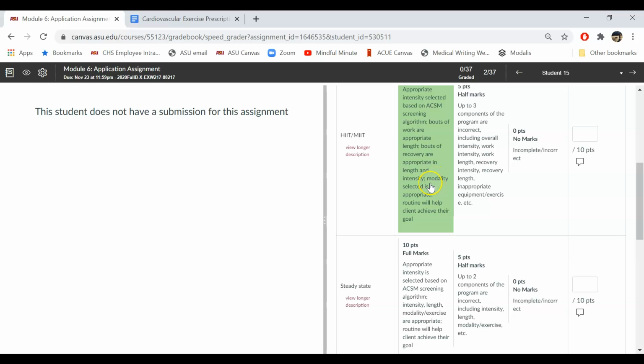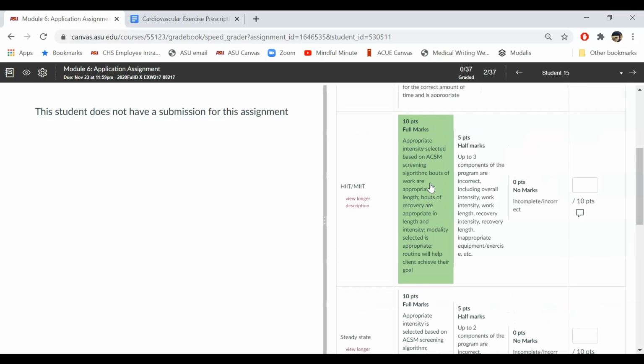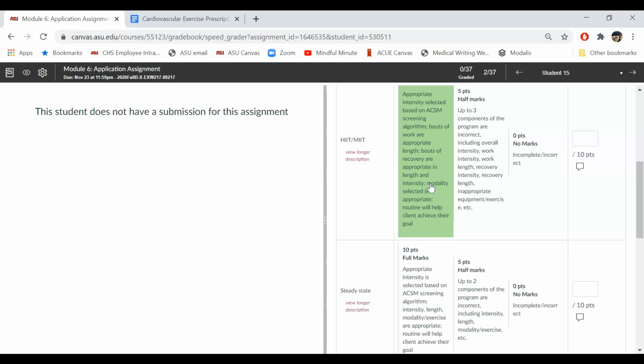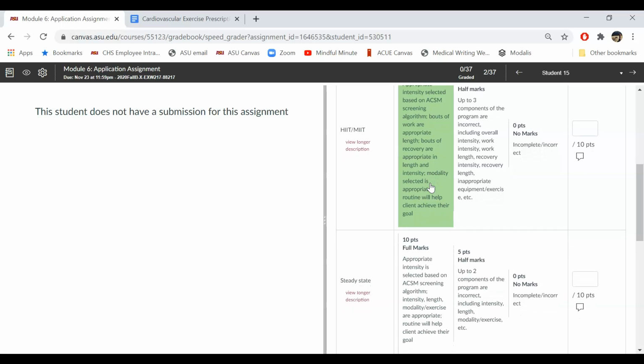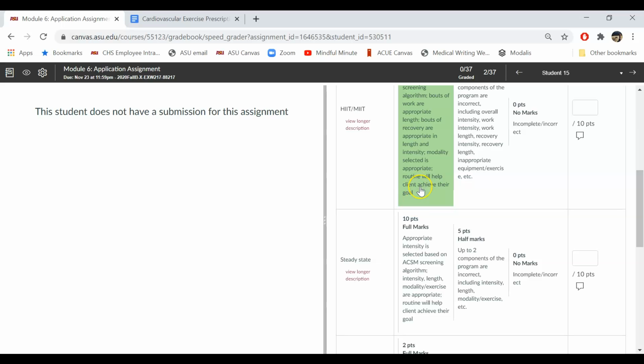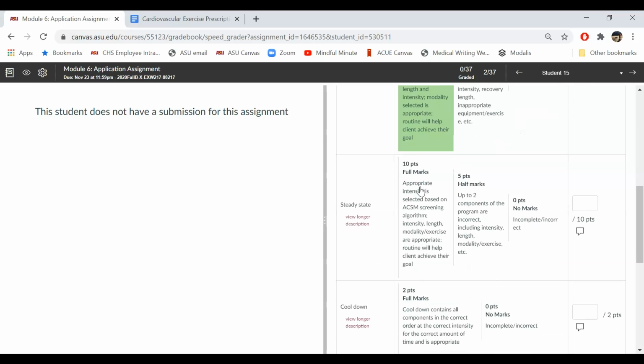I'm looking for the modality that you selected to be appropriate. I don't really know what I mean by that. Probably HIIT versus MIT. And then the routine will help the client achieve their goal. So like I said, if you're choosing short bouts versus longer bouts of moderate intensity, that's appropriate for the person. Or if you've selected MIT for somebody who's approved to do HIIT, that whatever you've selected is with a reason that will help them achieve their goal.